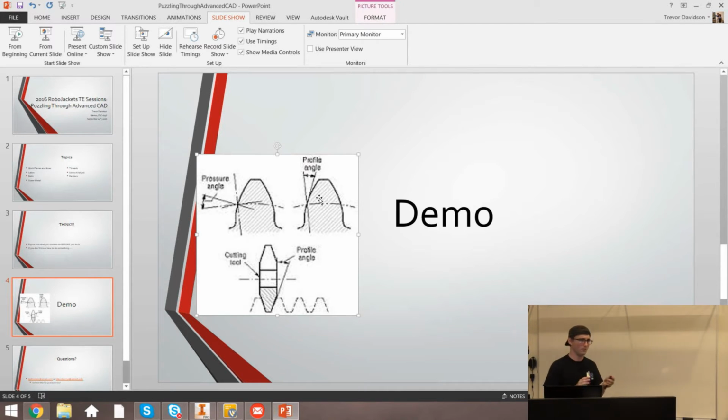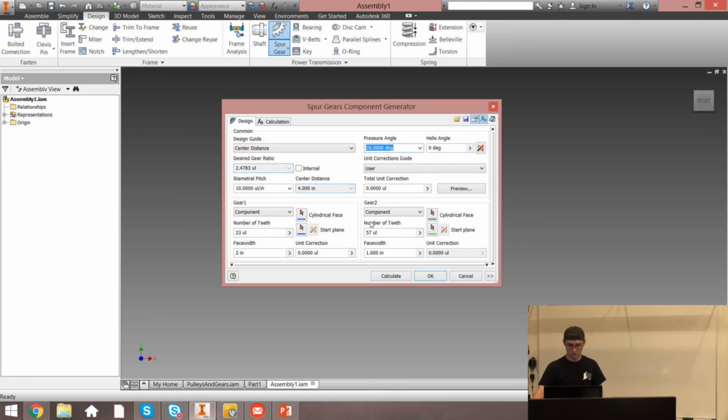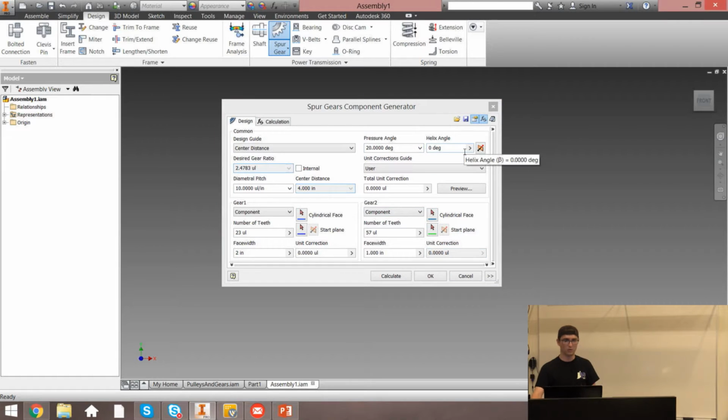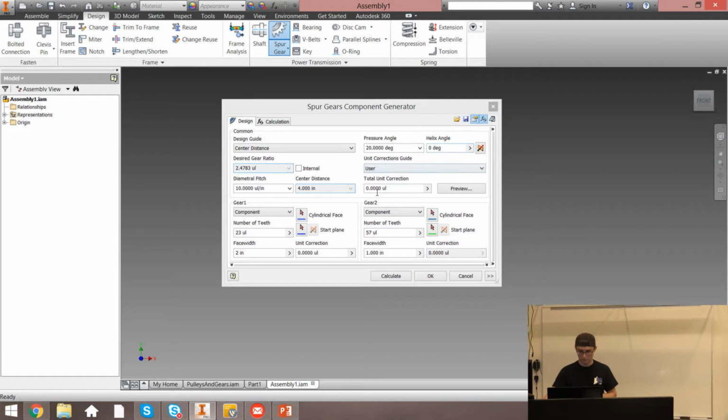So you don't go, oh, what is this? Can I just change this randomly? You might be able to. You might not be able to. So keep that in mind. Helix angle is actually really cool, and I'm going to get to that in a second. But we're going to cover that pretty quickly.